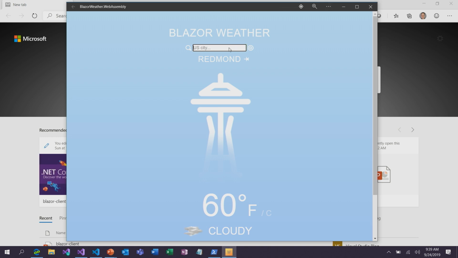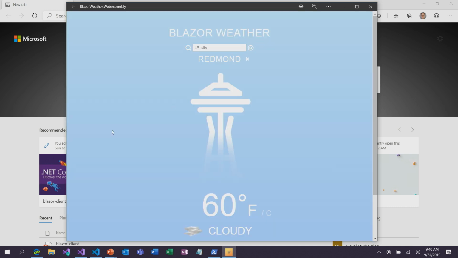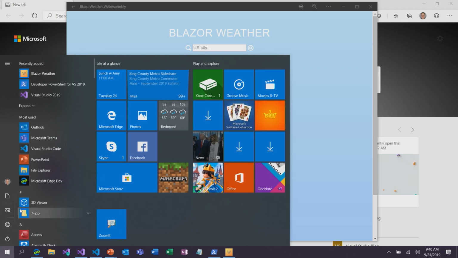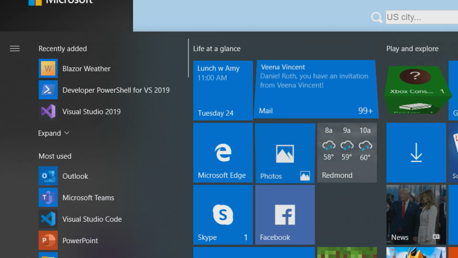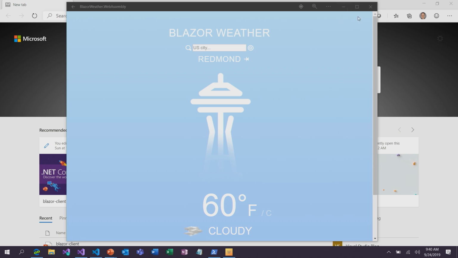It still works, like, I don't know, St. Louis. So we can find new locations. We can get the location by geolocation. And we can see that on the start screen of my Windows 10 box, there is my Blazor weather app, and it has a nice little icon so that shows up in the start menu. So that's pretty cool. So that's a Blazor PWA.